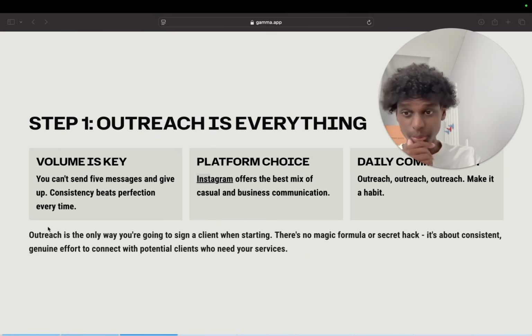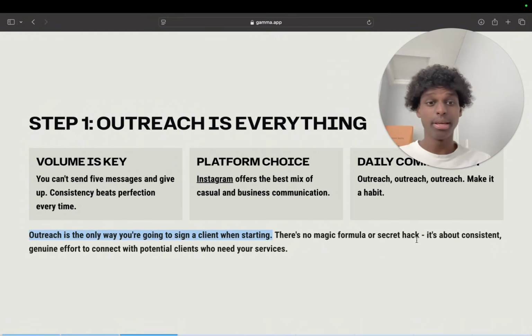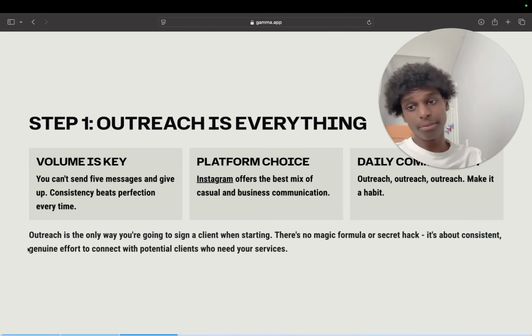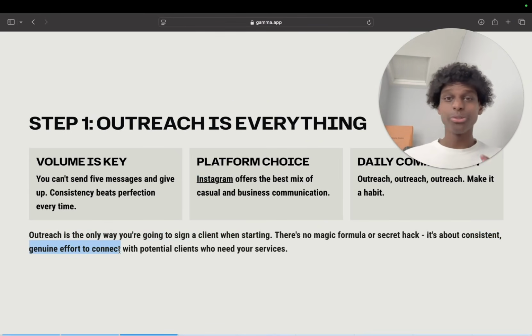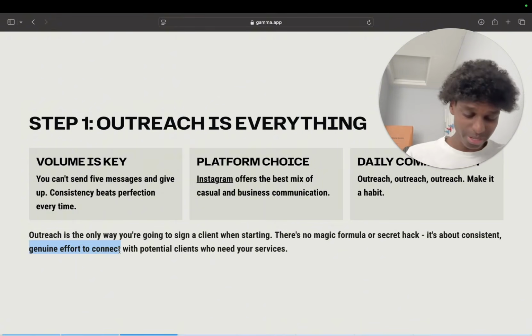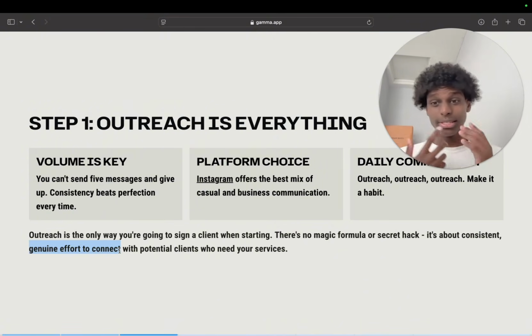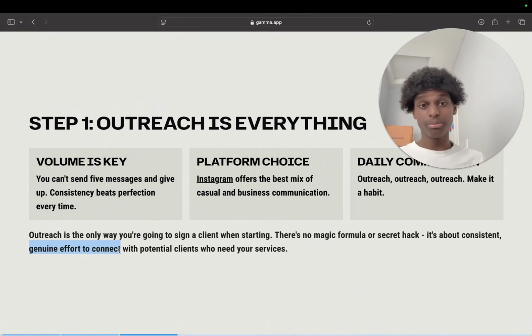And then again, at the bottom here, if you can follow my mouse, it says outreach is the only way you're going to sign a client when starting. There's no magic formula or secret hack. It's just about consistency and having a genuine effort to connect with potential clients who need your services, okay? There is no secret hack. People are like, Emad, what is the method? This, that. It's consistency. And that's something that 99% of people do not do.